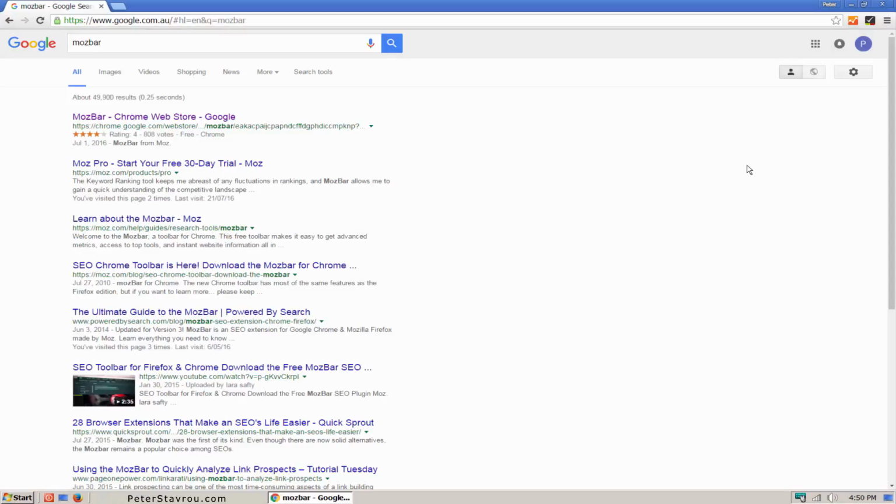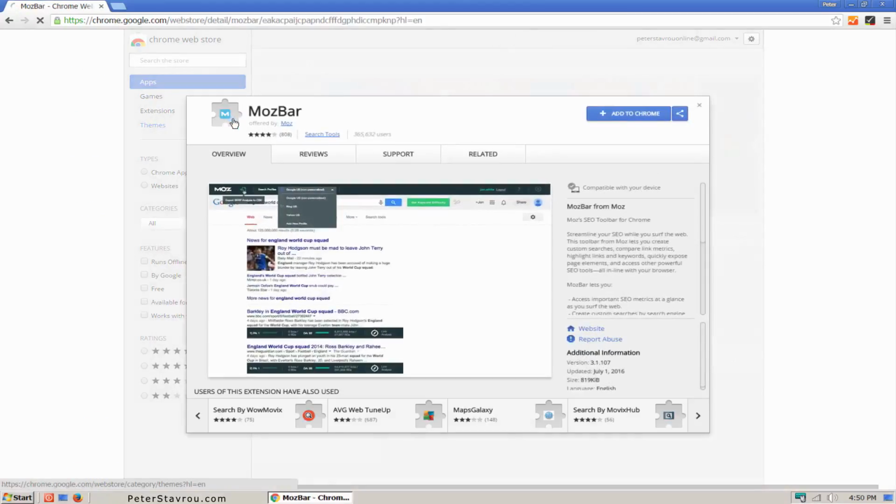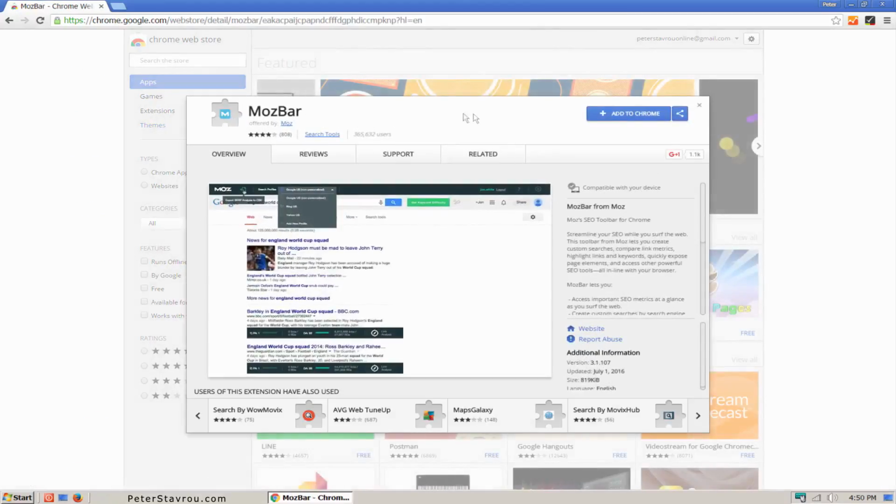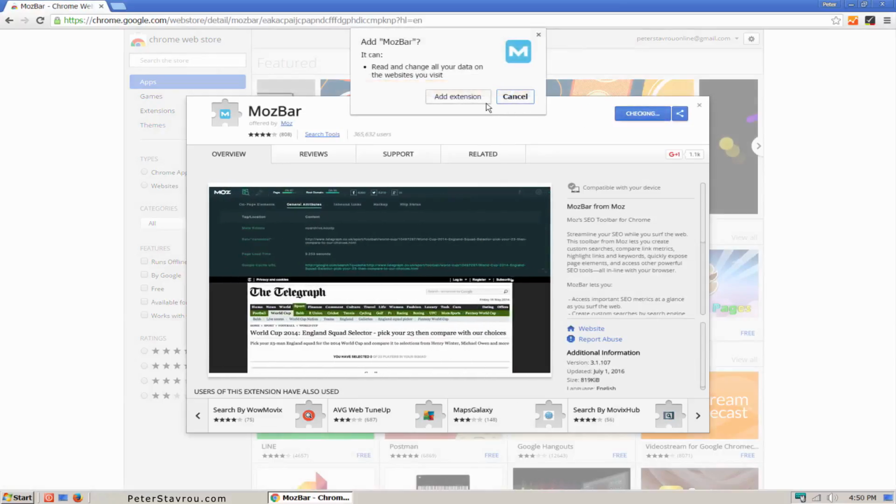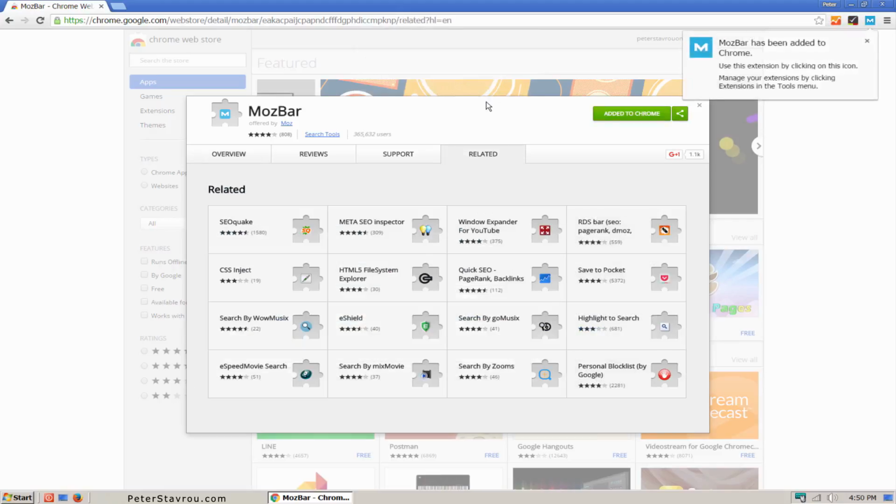The first result that comes up should be the Chrome Web Store. Click on it. Then click on the Add to Chrome button. Then click on Add Extension. Once MozBar has been added, you will see a new blue M icon on your browser. I'm going to go ahead and close this and then go to facebook.com.